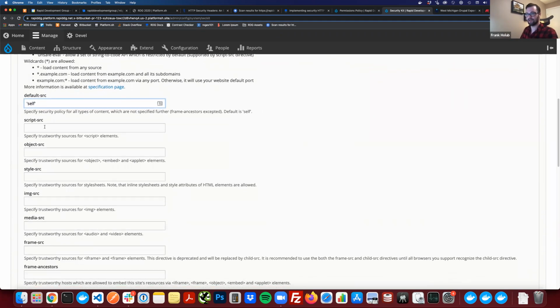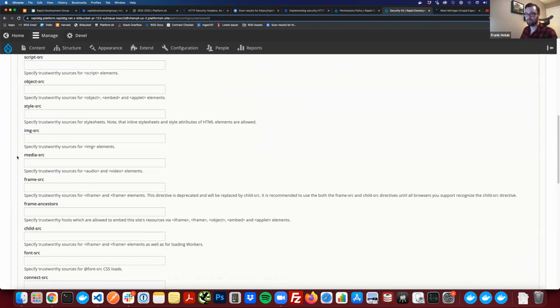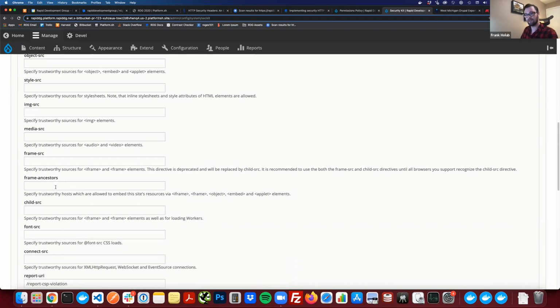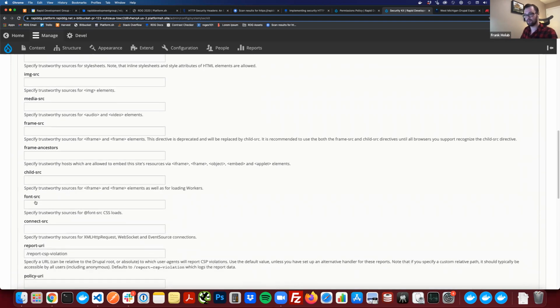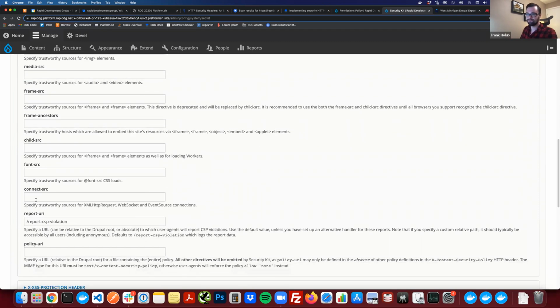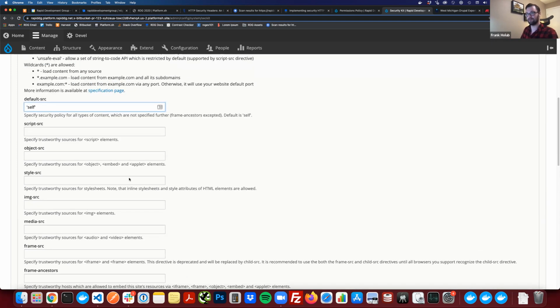Then we have other major directives like scripts, what sort of scripts can be run on the site, what sort of styles, what sort of images, media, what sort of iframes. If you're embedding YouTube videos, you can whitelist stuff like that. Fonts, if you're using external web fonts, you can whitelist them here. Stuff like that, connect sources, so for HTTP requests, WebSocket requests, other stuff like that.